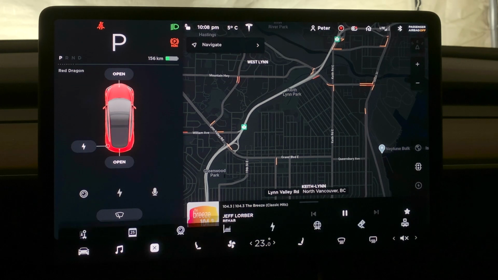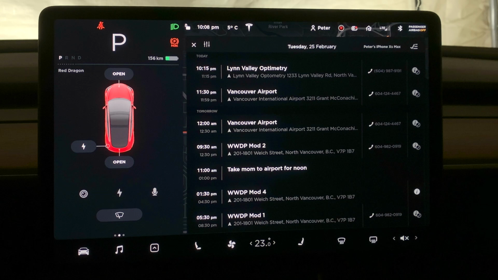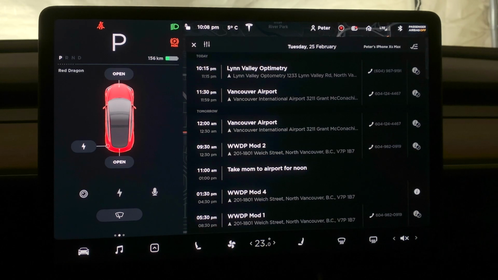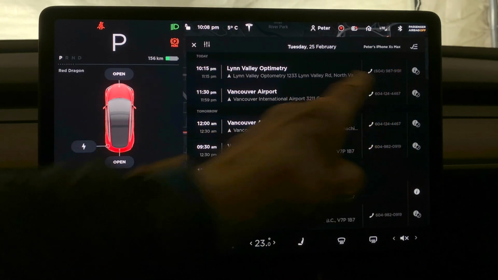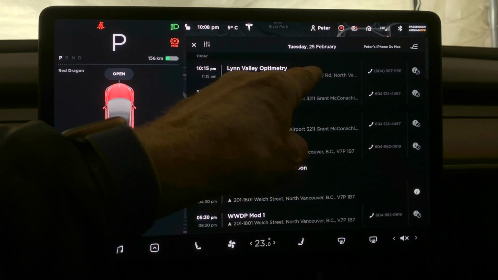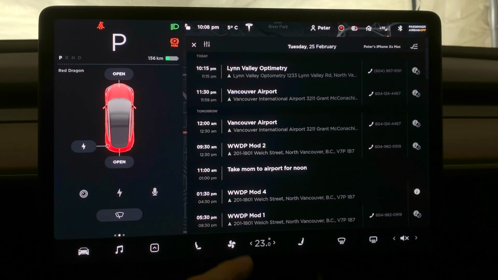So we pop up the tray, we jump across the calendar, and there you can see that I've added in Vancouver Airport again. I've got Lynn Valley Optometry, and I'm just pretending we're going to go to them in a few minutes from now. There's a phone number that I entered. There is a phone number for the airport. There's an address. So let's imagine I'm going to go to Lynn Valley Optometry.